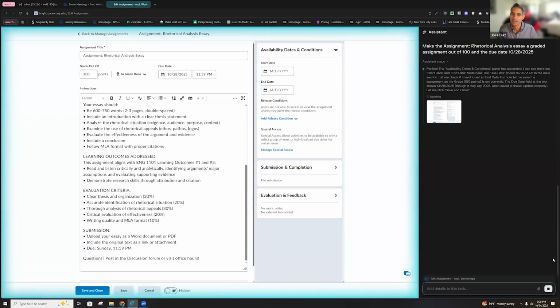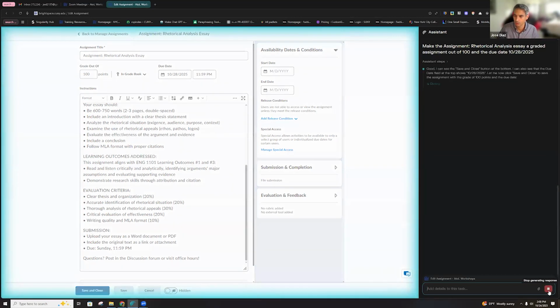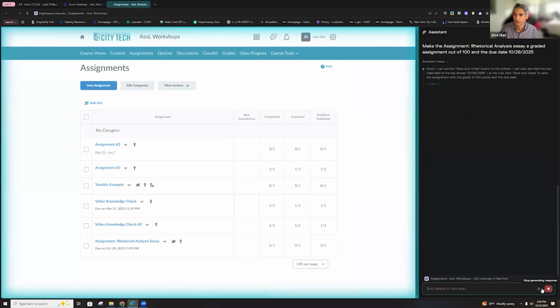But in this case, I'm monitoring very closely what it's doing. And I can always hit the stop button. There's a square at the bottom right corner. I lost track of what it was doing, but now it looks like it's going into my assignment. It's trying to do something. I don't know what it's doing. But if I see that something is going on and I want to pull the plug, I can always just hit the stop button and it will stop.